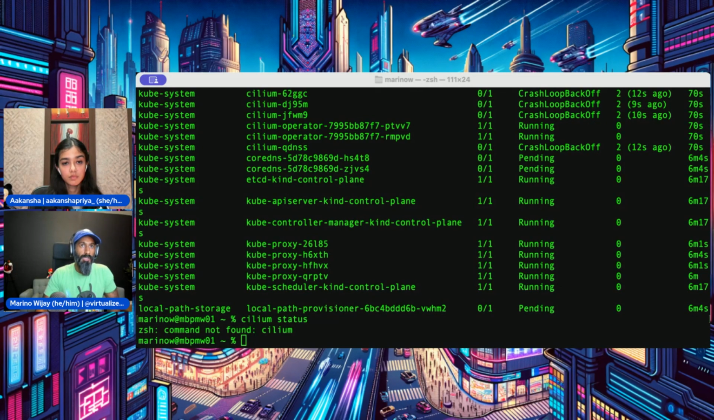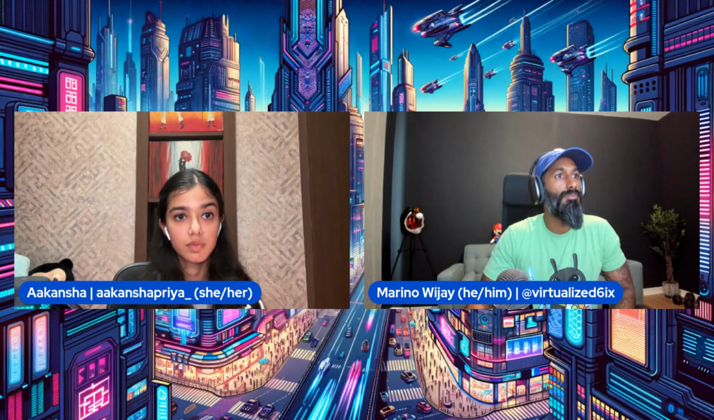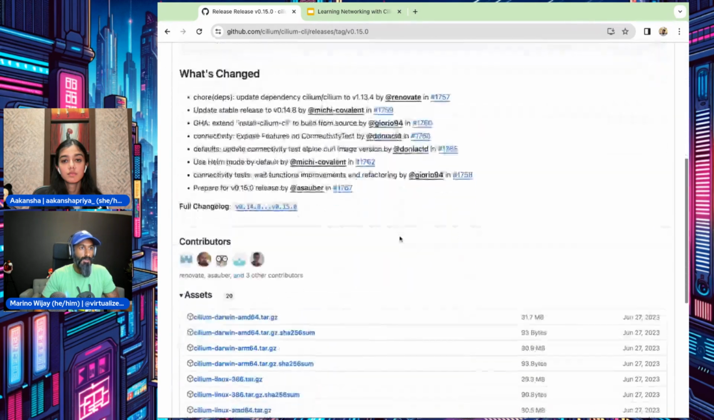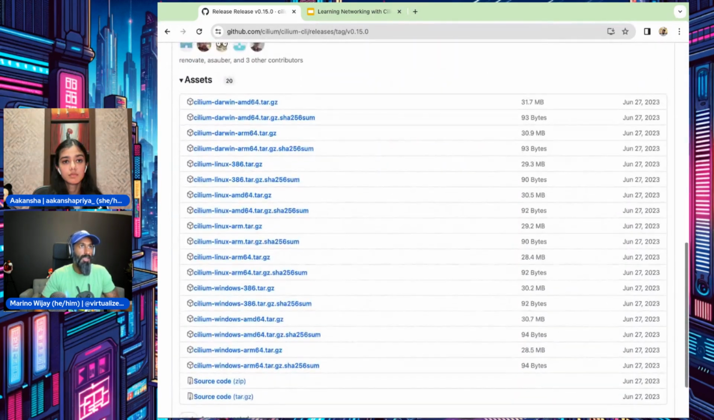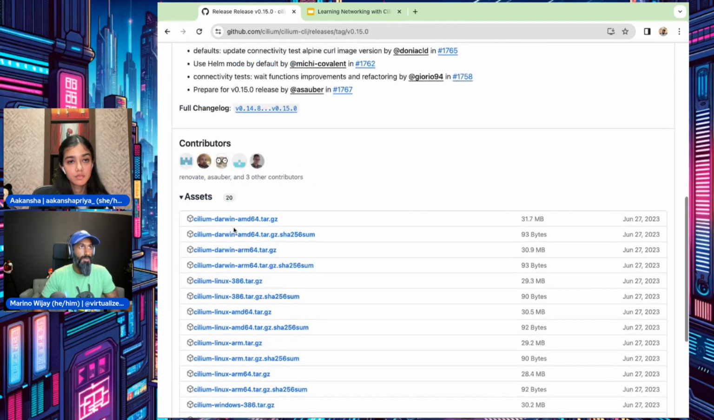Oh, it's interesting. Warning, the Helm installation mode becomes the default in Cilium CLI v0.15.0. The classic installation mode is deprecated and will be removed in the next minor release. Okay, interesting. Someone made a comment about that recently and did say that was the case.